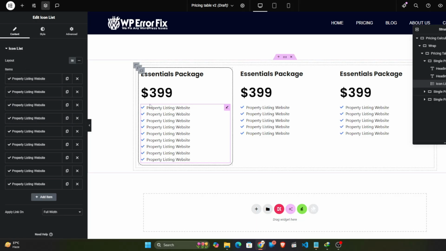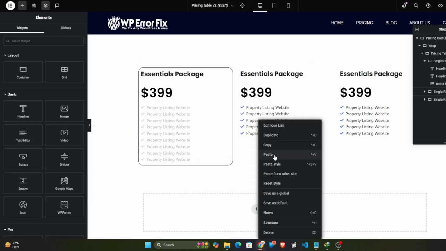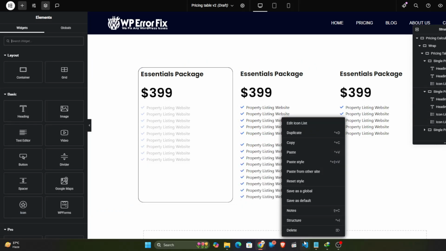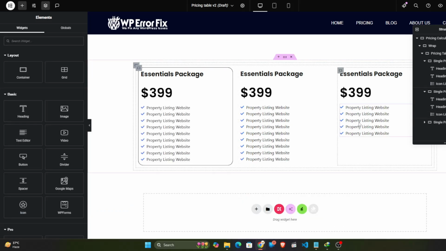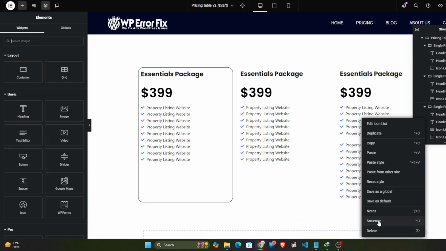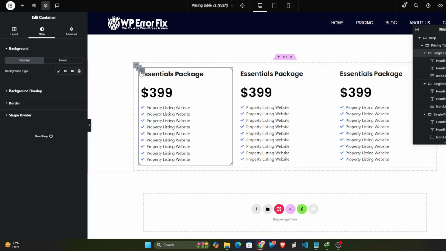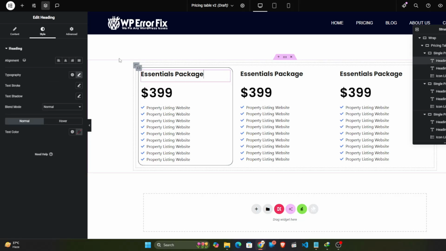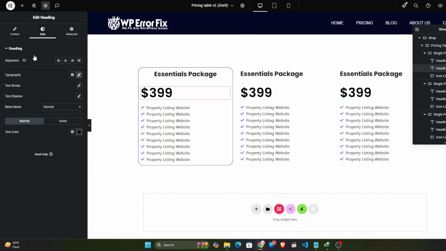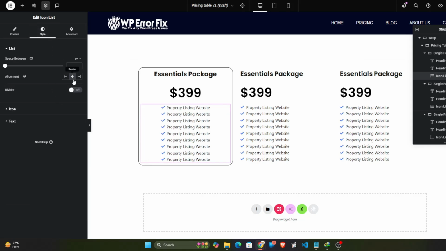Okay, now we can do one thing, copy, paste. Let's remove this one, paste. Let's remove this one. Okay, so now we can add some padding here. Also we have to move this to the center. Let's center it, align, center, style, center. Okay, now it looks good.